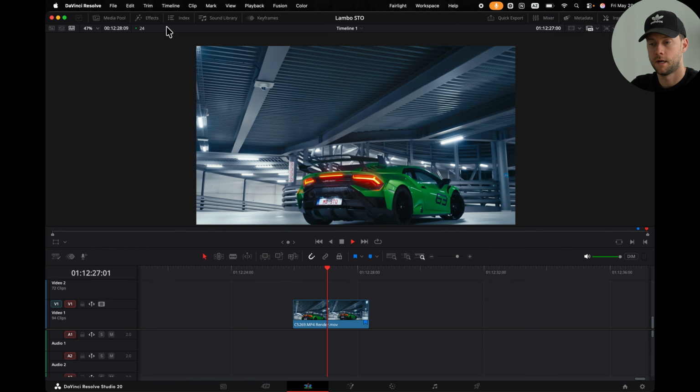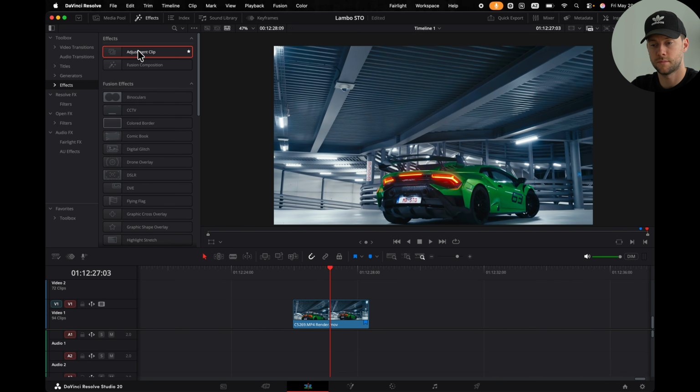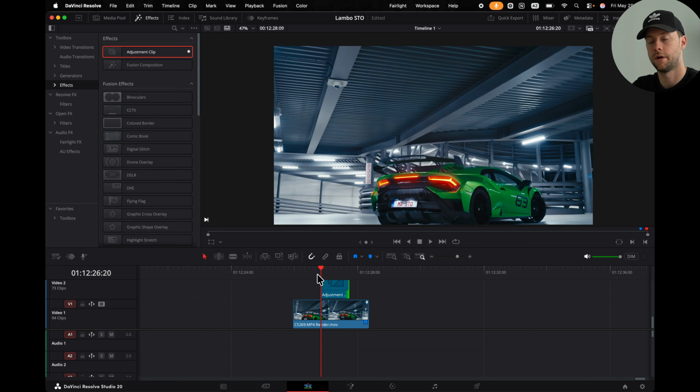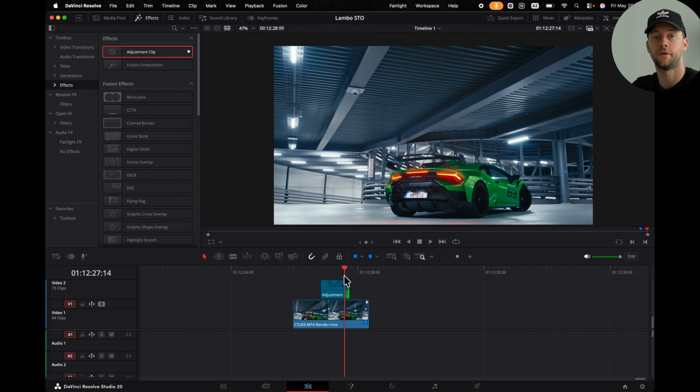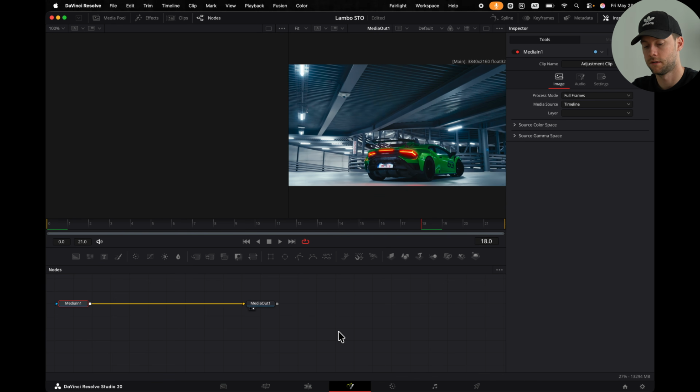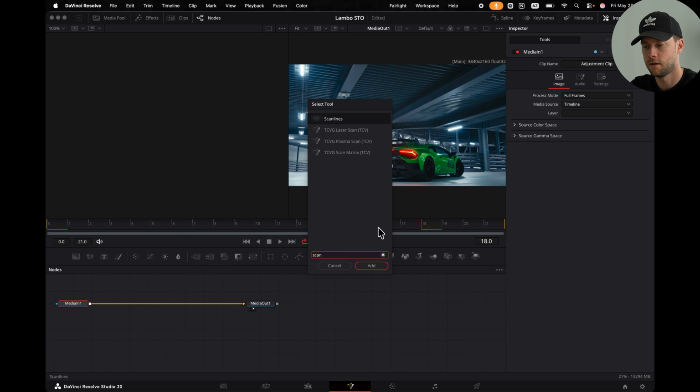So for this one, I'm just going to add an adjustment clip here, an effects adjustment clip, and I'm going to place it where I want the scan effect to start, and I'm going to place it where the scan effect is going to finish. Then we're going to Fusion. We're going to hit Shift Space, search for scan, and then I'm going to hit the laser scan effect here.